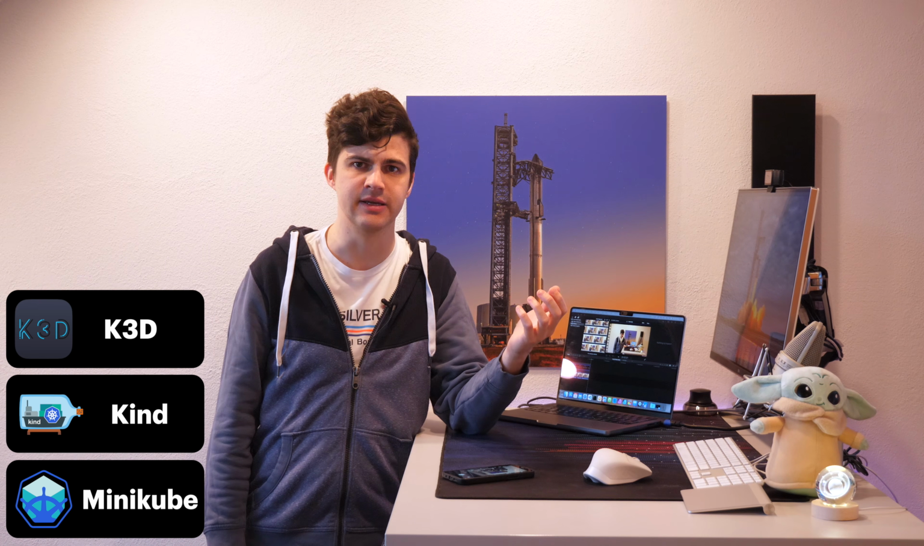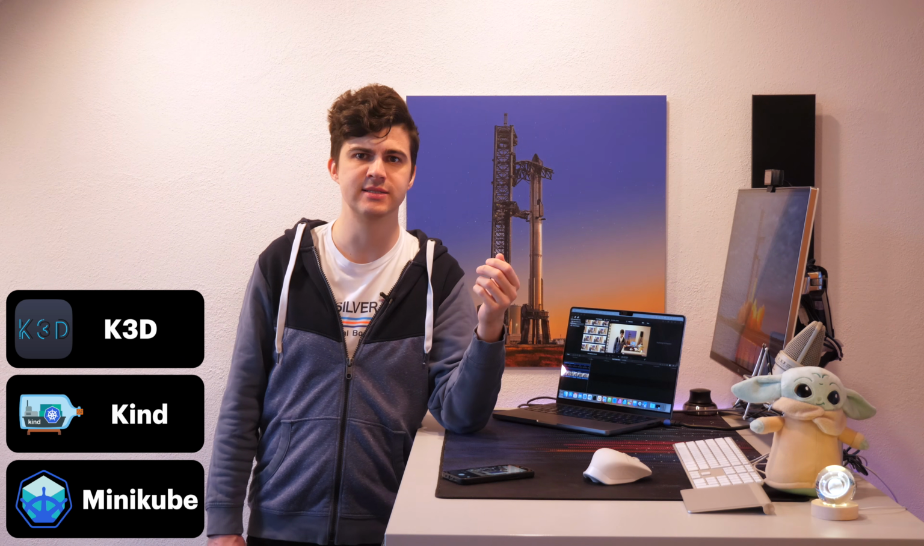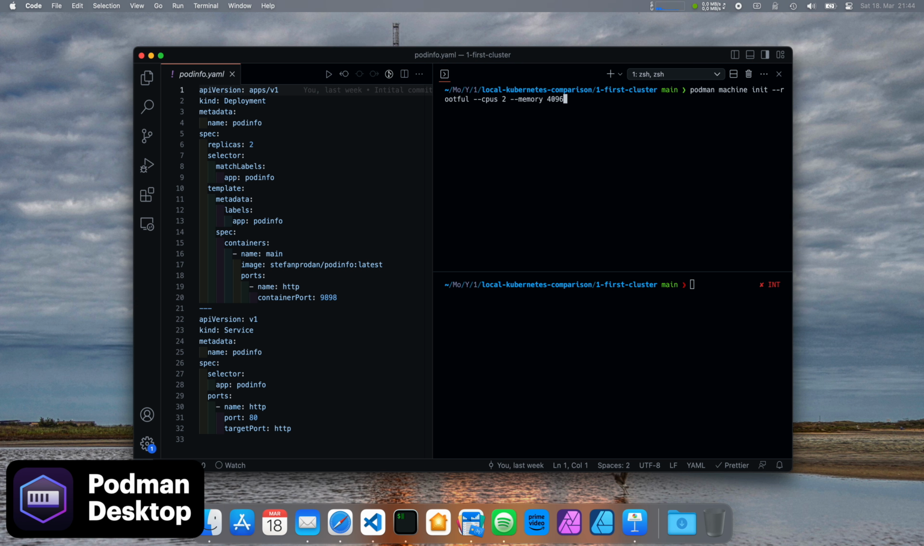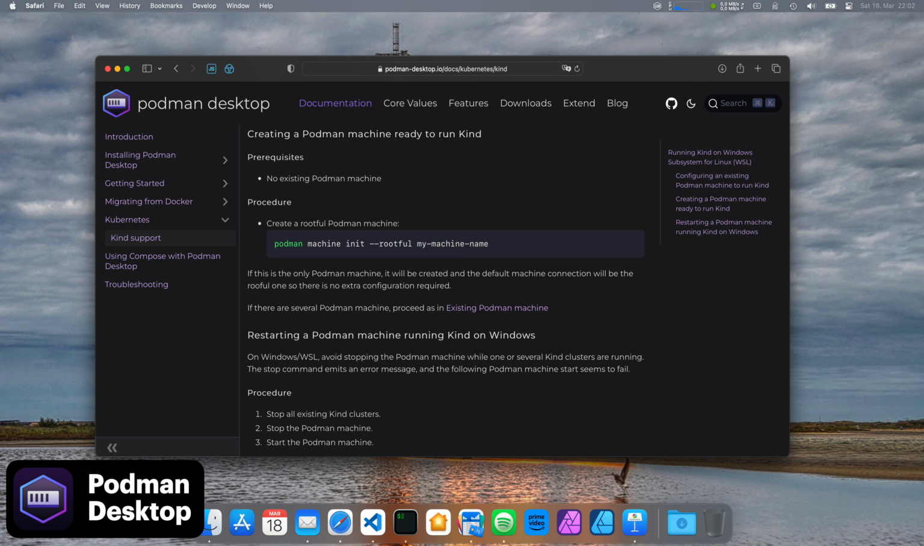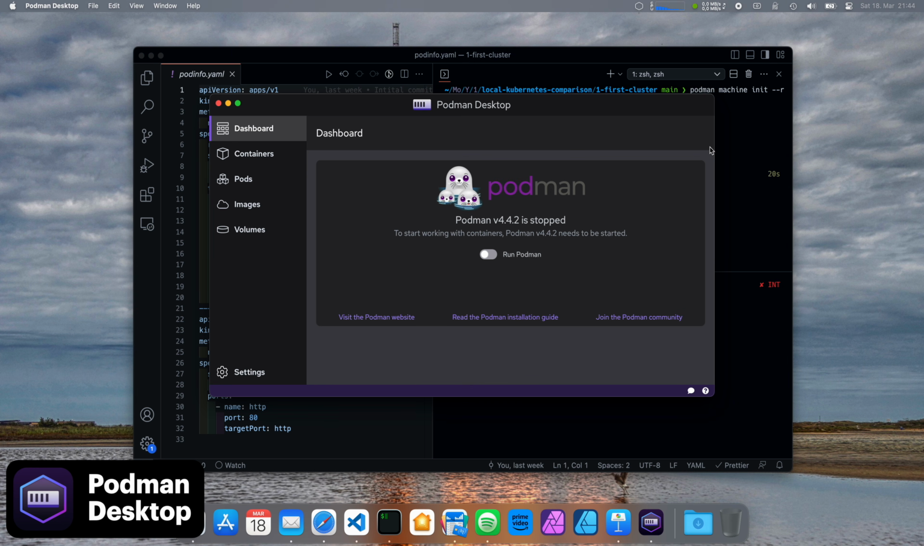Now let's have a look at the container-based solutions, Minikube, Kind and K3D. To run them, we need a container engine. We could use Docker Desktop or Rancher Desktop, but since we've already seen those in this segment, let's use Podman. First, we need to create a rootful Podman machine. The Podman docs tell us that this is required. After the machine is created, we can continue on the desktop app.